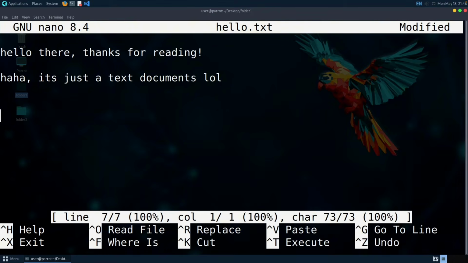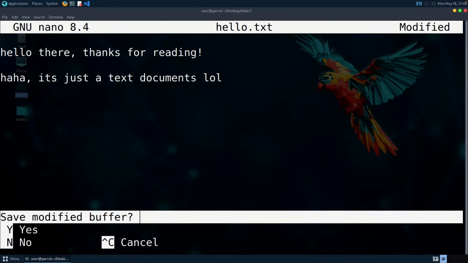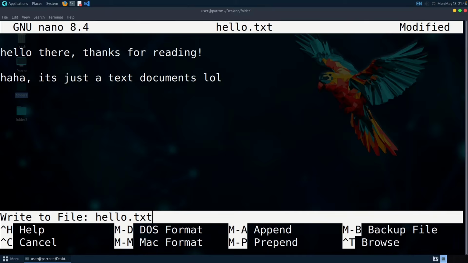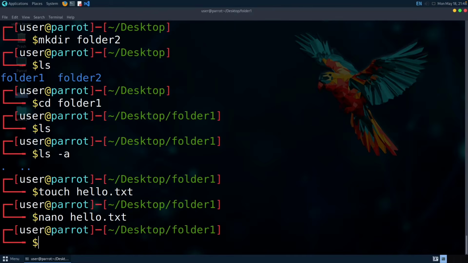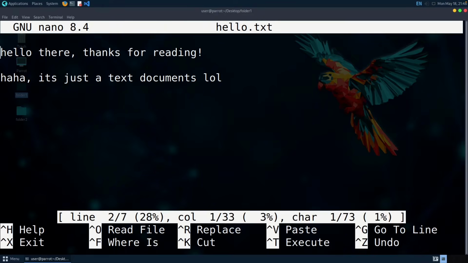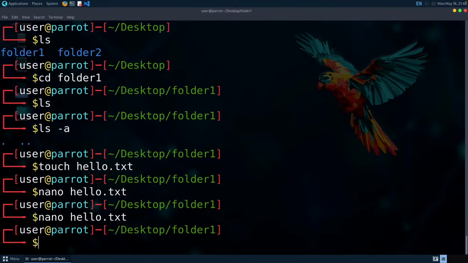Okay, that's great. Now if you press Control X and then press Y to save it and then press enter, there we go. So let's do that again. Nano hello.txt, so we can enter the document, we can read it, press Control X to leave it. We don't need to save it because we haven't made any changes. Now, you can just play around with that if you want.